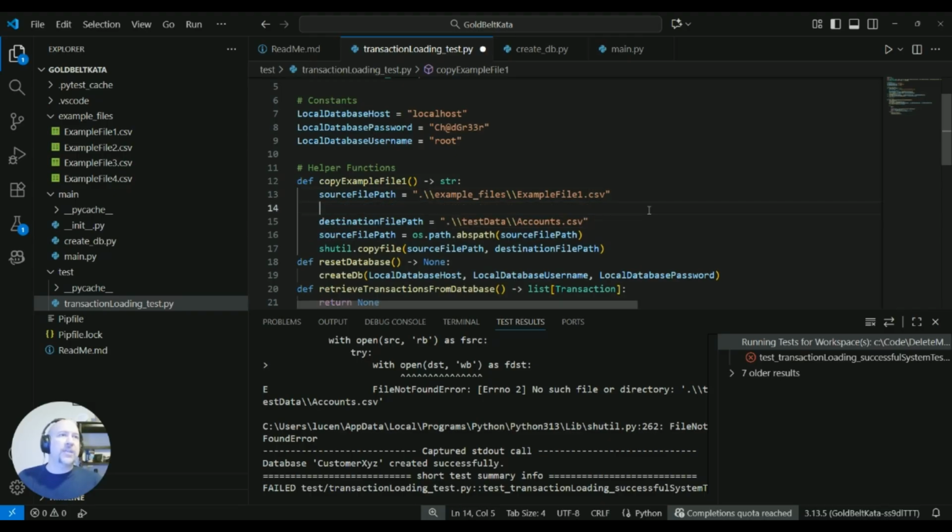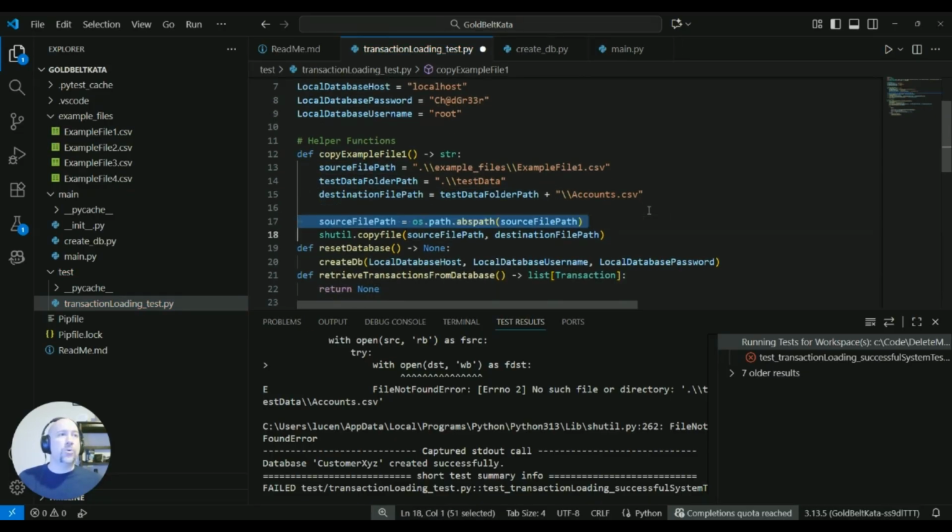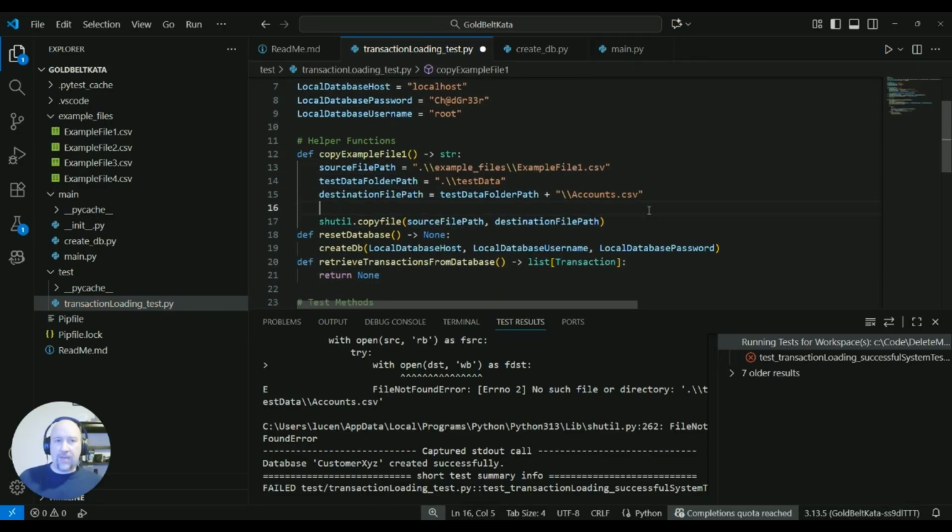So what we'll do instead, let's create a folder path. So we'll say test data folder path equals test data. So we'll take that part of it out of this path, and we'll just add that on. Now what we need to do, and I'm going to get rid of the absolute path, we need to make sure that folder is created.